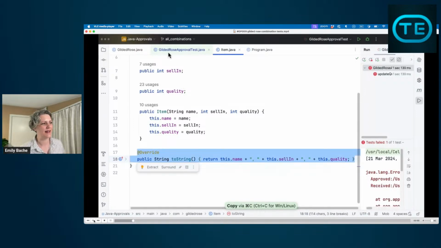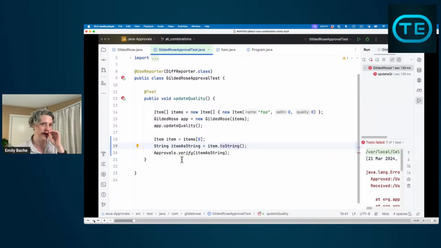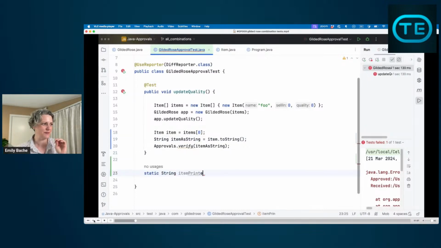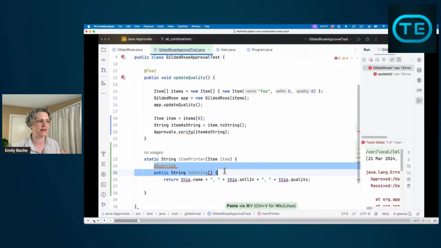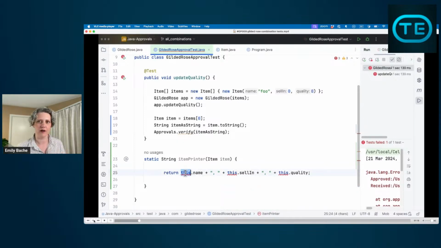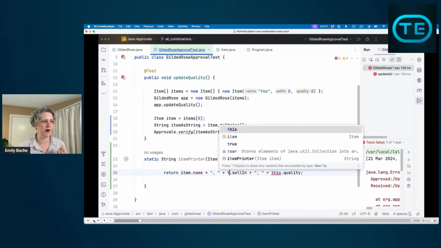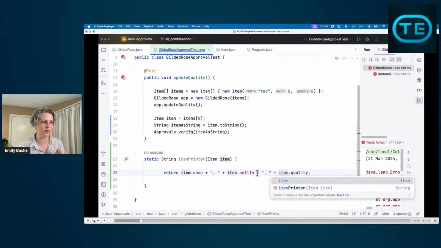So I'm going to copy that, and I'm going to make a new function here in the test, which I'm going to call item printer, which is a function that's going to take an item and it's going to return a string representation of that item, much like toString, only now in the test I've got full control over what text it's going to produce, and I might like to produce a text that's a bit more informative.